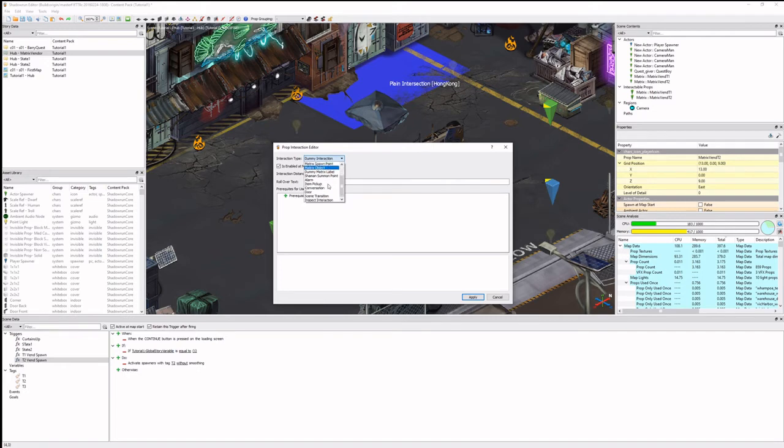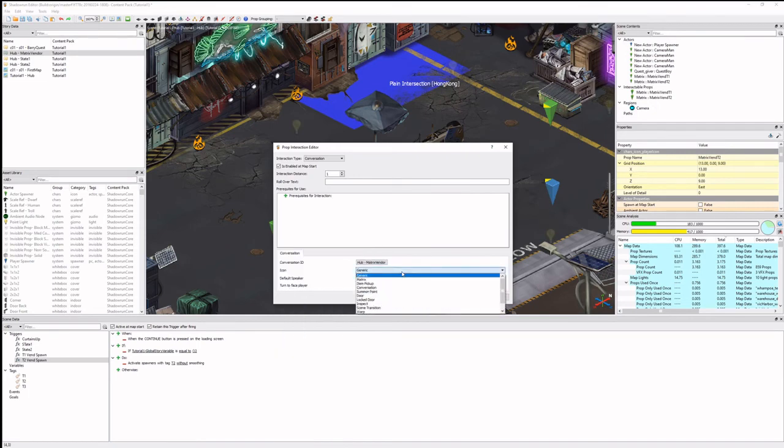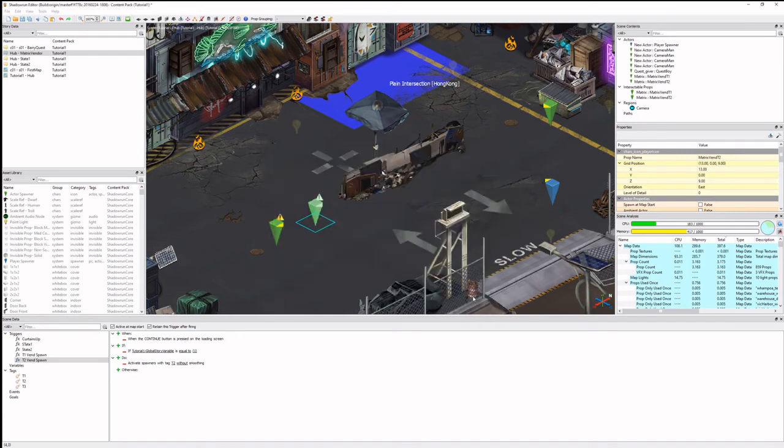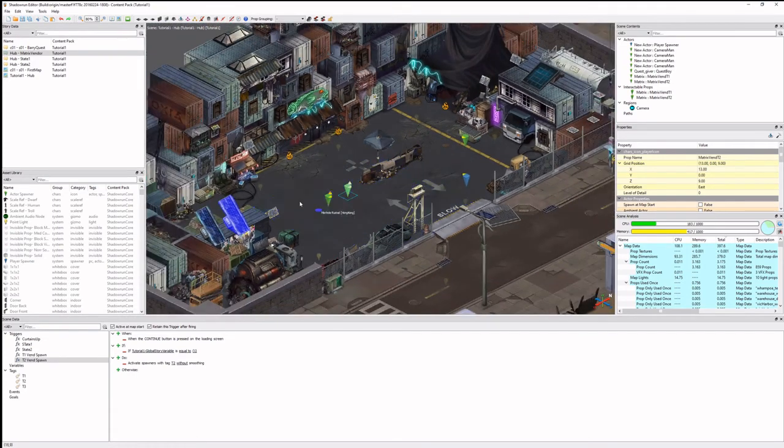Add an interaction of conversation. Assign the conversation we just made. And give it the conversation icon. And we hit apply. So that should be everything working. Let's have a look in the map and check. When we load in, one of the two should be standing next to this barricade. If I've missed anything, we'll come back and fix it.